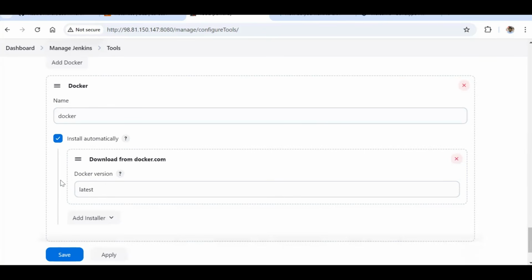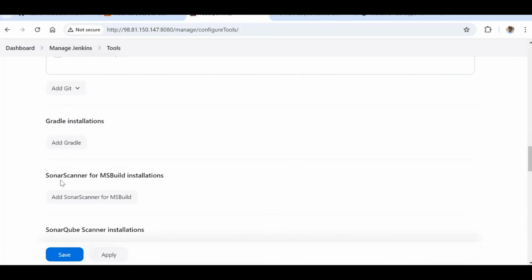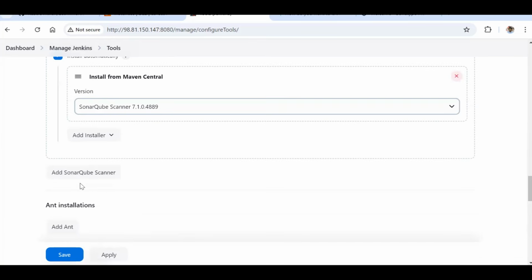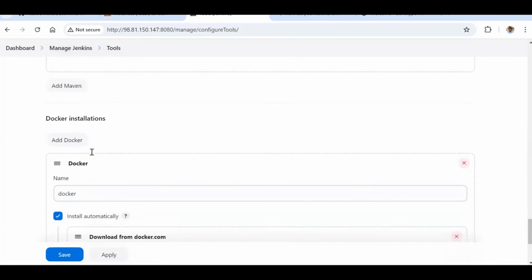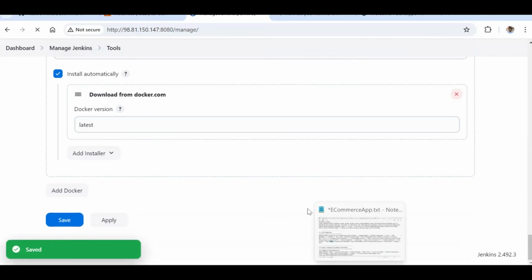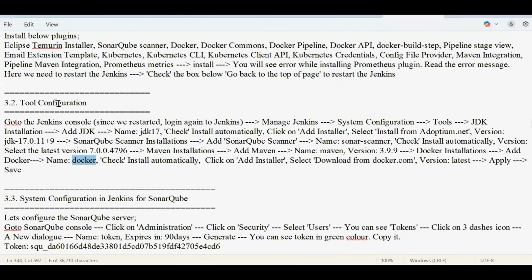So here I have configured 4 tools. What are those 4 tools? First one is JDK, second one is SonarQube, third one is Maven, and fourth one is Docker. So make sure to configure all these things properly, because if you configure these things in an incorrect way, your pipeline will fail. So please be very careful about that. Click on Apply and then save it. So with this, we have successfully configured the required tools in Jenkins.